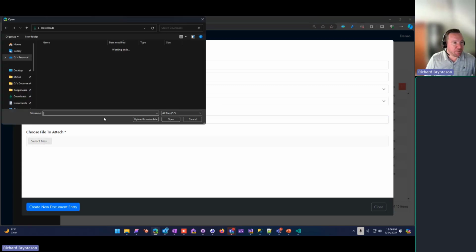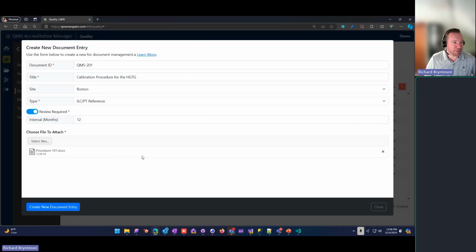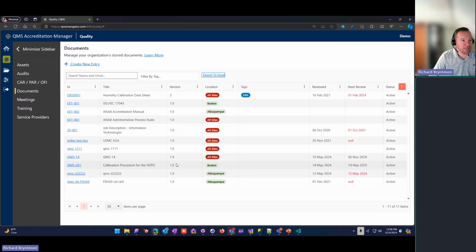And then the last piece is I'm just going to come in here and pick the document I want to add, and that's it. So I'm going to click my new document entry. It's going to do its thing, the table updates, and there we go. There's my new document, the QMS 201. We can see that it was uploaded today. It was last reviewed because we just uploaded it, and it's due to be reviewed on May 14th of 2025.